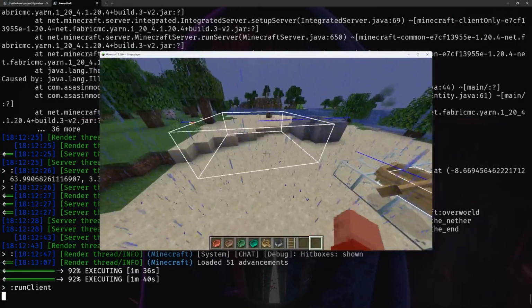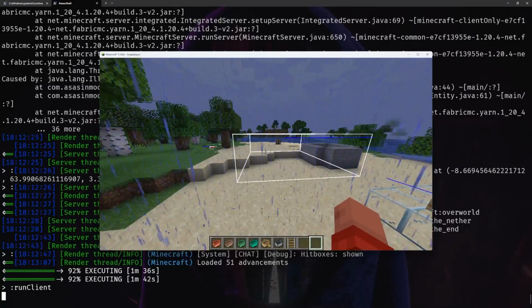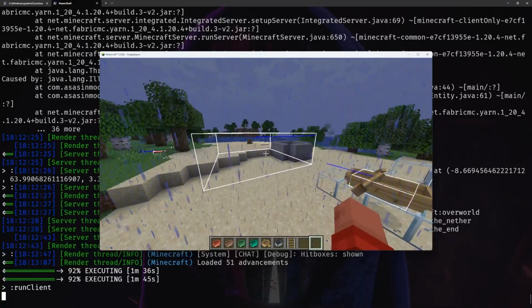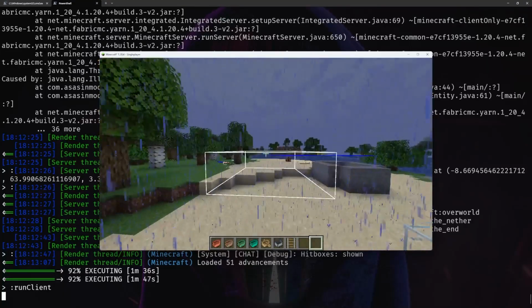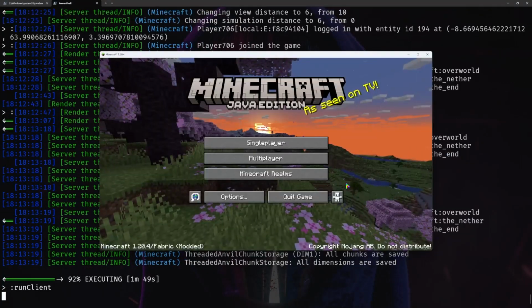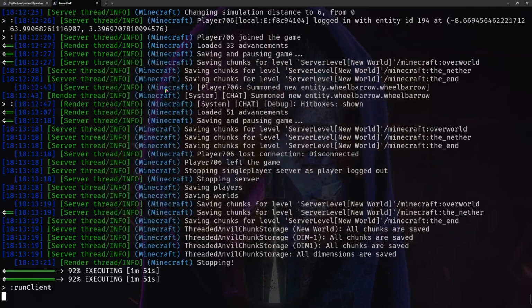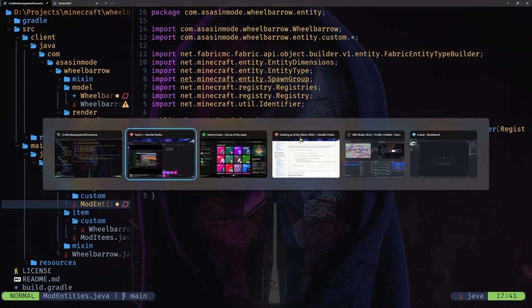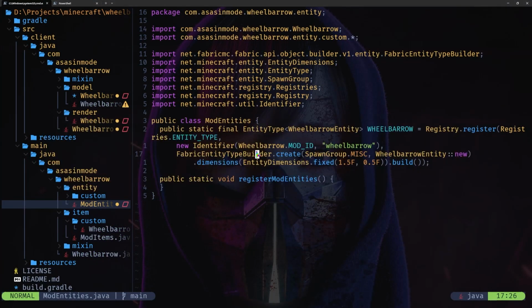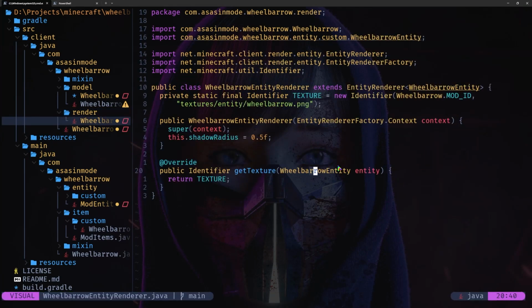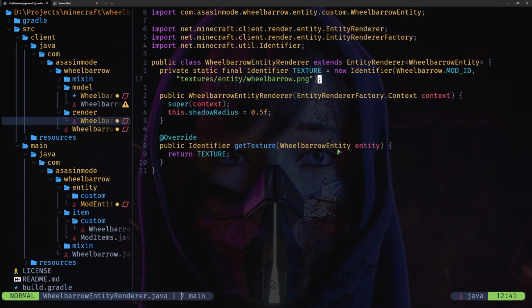Now, how do I make it have a model? Because that's nice that the game isn't crashing anymore, because we previously found the error. The game just crashed when I tried to summon it. So how do I make it have my model? Let's see, renderer. Okay, yeah, I don't specify my model anywhere.